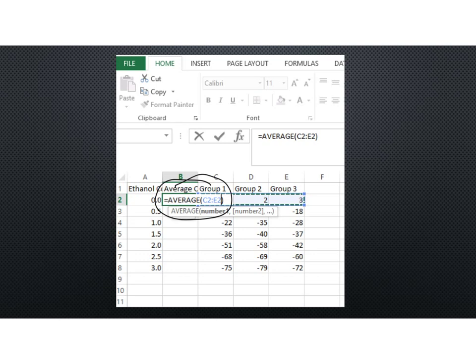As you can see, it says equal, and notice this equal sign. In front of every formula in Excel, there's going to be an equal sign. If you don't put that equal sign, Excel doesn't recognize it as a formula. So we have a formula, equal sign, average, and in parentheses, we have the range that we want to average. So in this case, we want to average group 1, group 2, and group 3. Group 1's data is in C2, group 3's data is in E2. So we're going to go from C2 colon E2. That's going to do the whole range between C2 and E2 for the average.